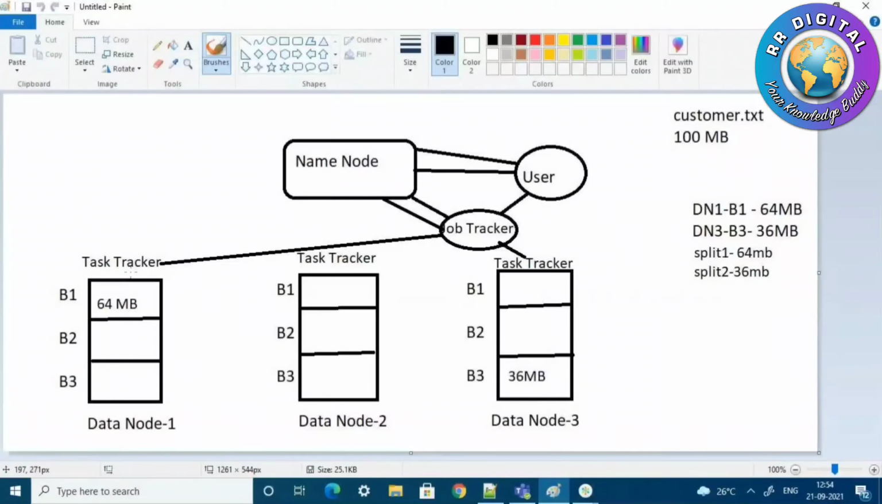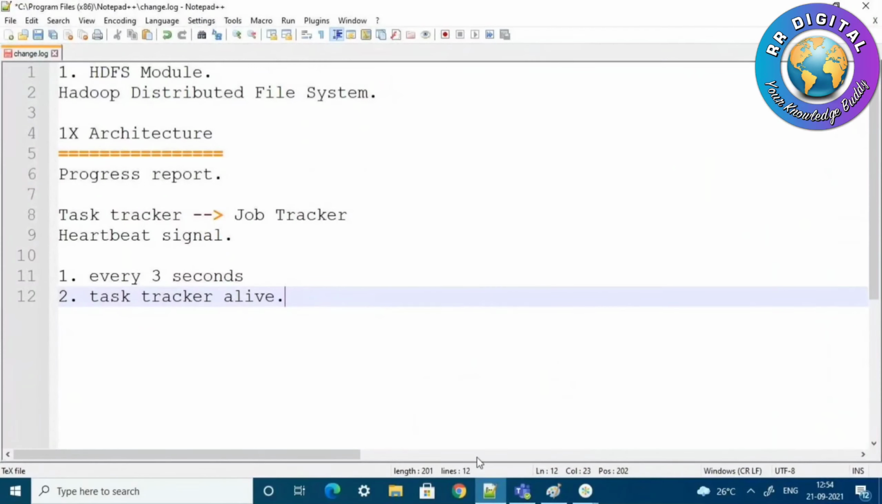Then further tasks it will assign to different task trackers. So the job tracker is assuming this task tracker is dead or crashed, so whatever further tasks are available, it will assign to other task trackers because the first task tracker is not working. So this is about your second point.